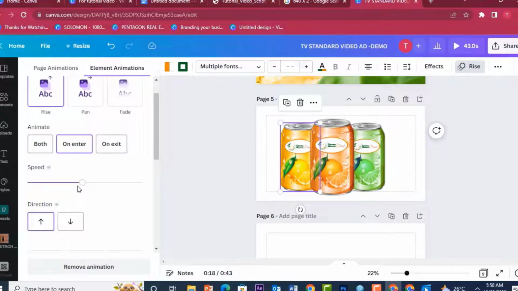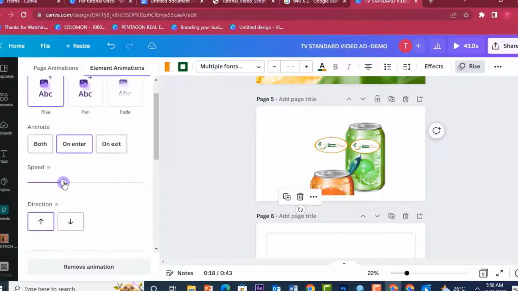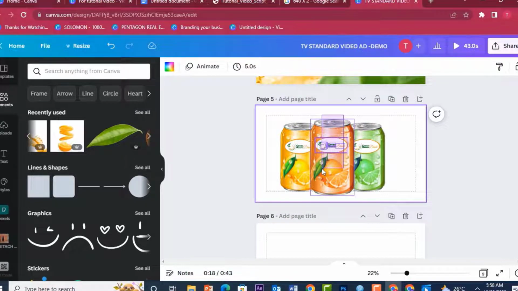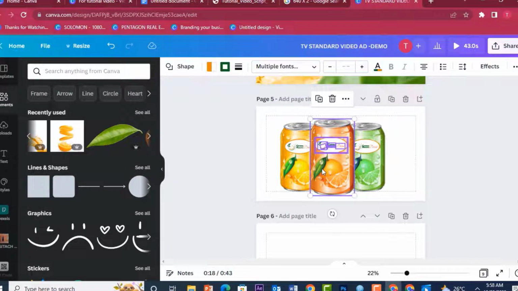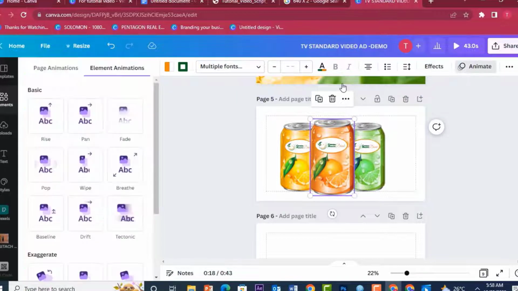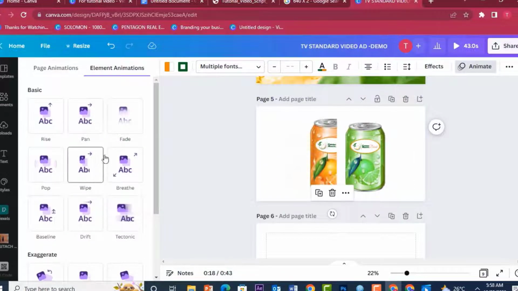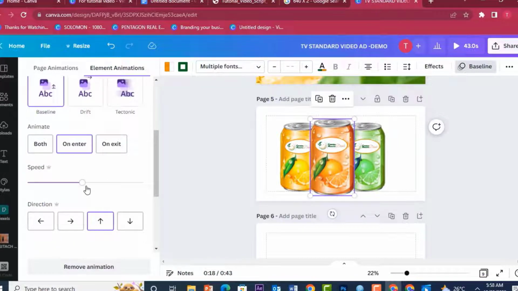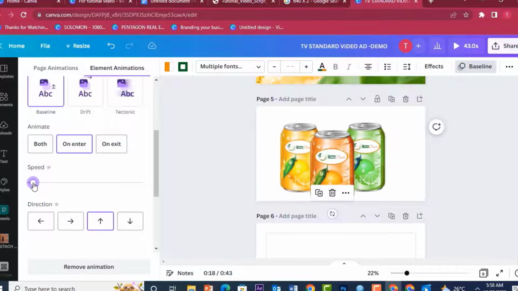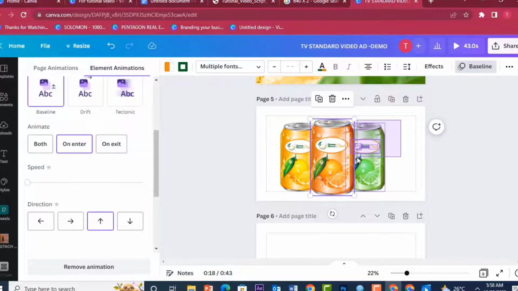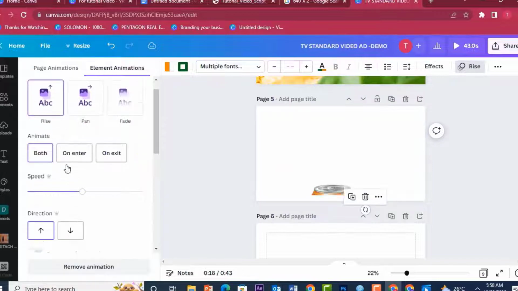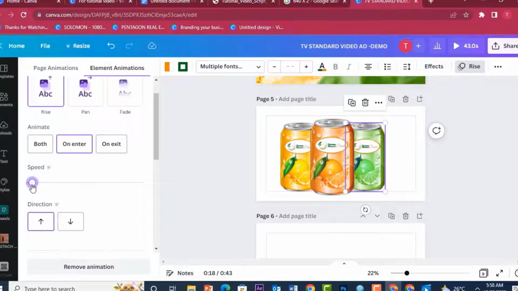On enter. Okay, as well as this, I'm going to group this as well and make it rise as well. So I'm going to give it some animation. I'm going to give it the baseline, on enter. Then I'm going to make it slow, super slow. Now let's group this as well. I'm going to give it rise, then on enter, then I'm going to make it super slow.